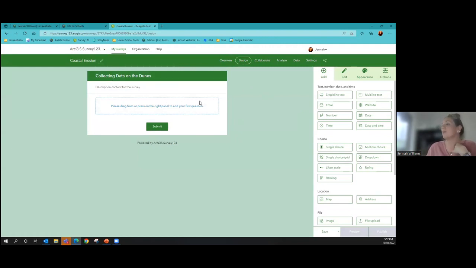From here, you've got a couple of buttons up at the top. You've obviously got your overview, which is how many people have taken your survey. You've got design, which is the tab that we're currently in, which is how you formulate and create your survey. You've got collaborate, which I will discuss at the end. That's actually how you share it and how you set all the privacy permissions. So I'll go through that, don't worry. You've got the analysis tab, which we've already looked at. That's how you create your graphs and your maps. You've got the data tab, which enables you to create reports and select individual results to have a look at all the answers and create a layer to put in ArcGIS Online. Settings is just settings.